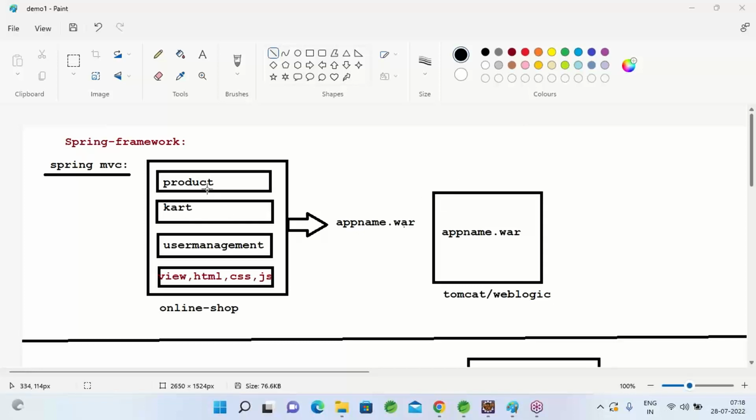So we implement all modules into a single application, and finally we convert that application into a WAR file, web archive file, and we deploy it into some server like Tomcat or WebLogic. Definitely we need servers to run our Spring application. So this is how basically using Spring we implement an application.